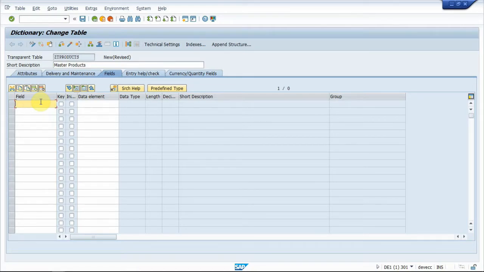But normally we want our table to be client dependent, so we can have a different set of data for each client. And this is where the column MANDT comes in handy. Enter MANDT and check the key checkbox, which means that it's a primary key. And also check the initial value, which is the not null indicator.